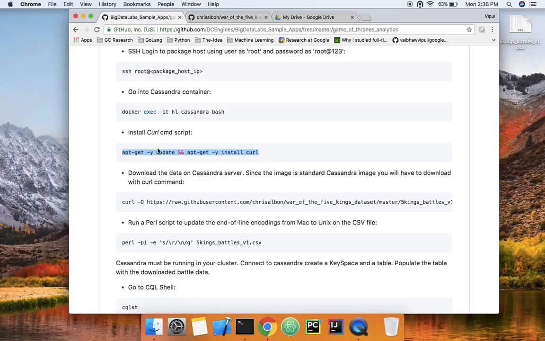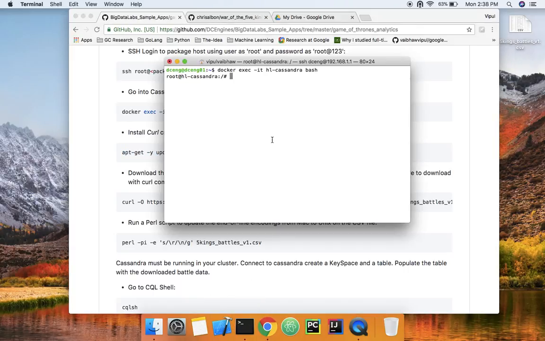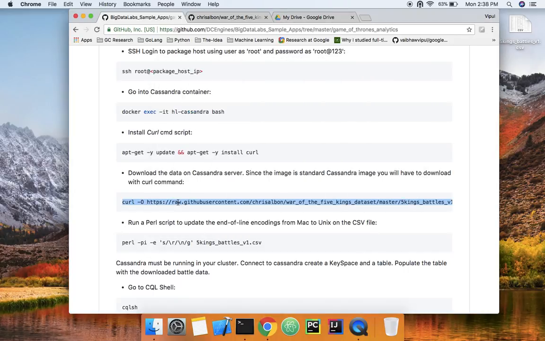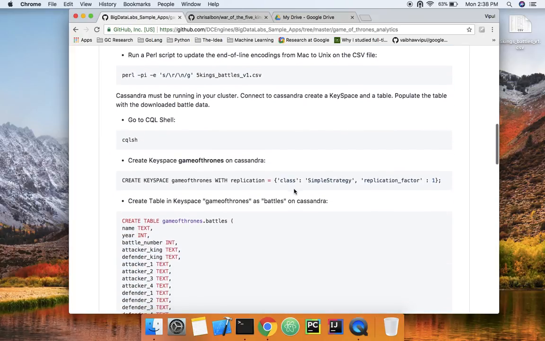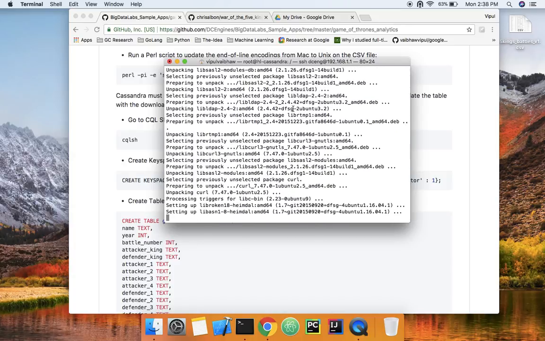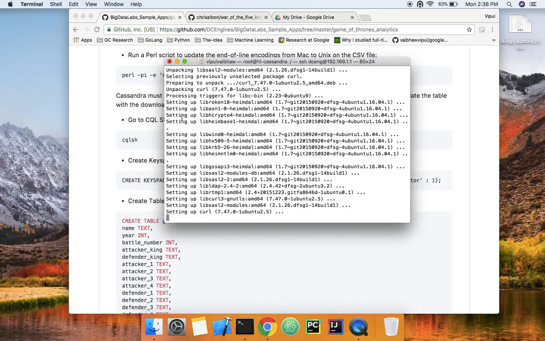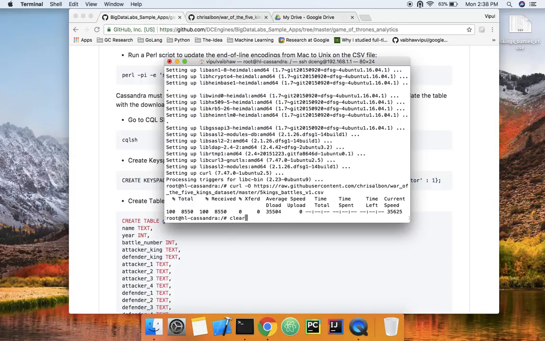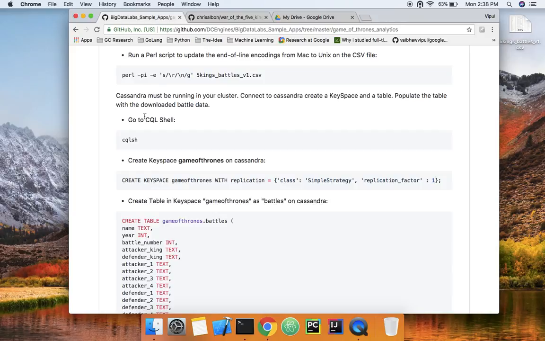We download curl. Curl is software which will help us to download this dataset into the container. Using curl, we'll download the dataset. It is a CSV file, as we saw. The dataset has been downloaded. Now we run a simple Perl script to update end-of-line encodings.